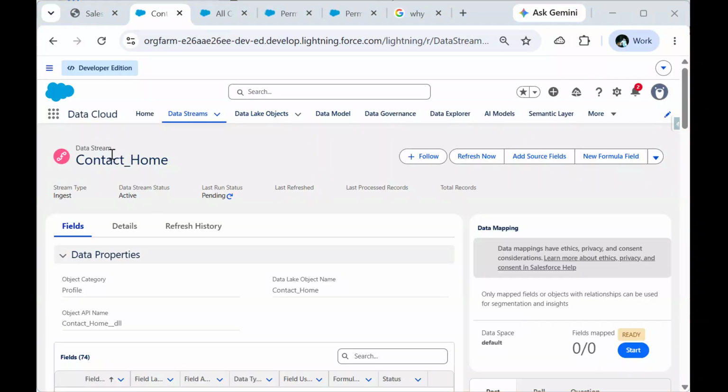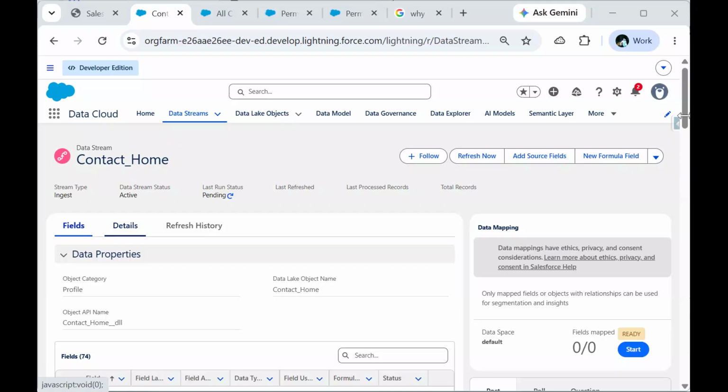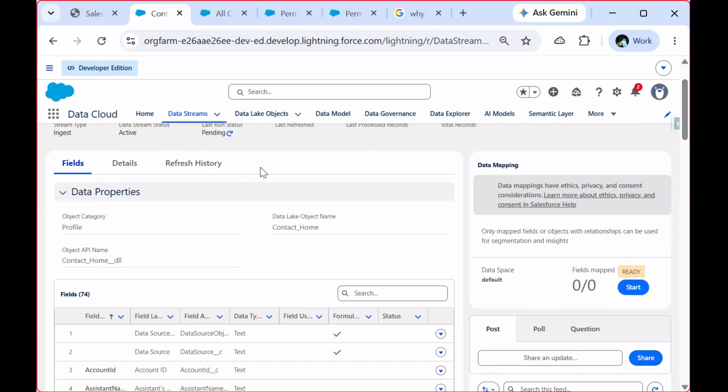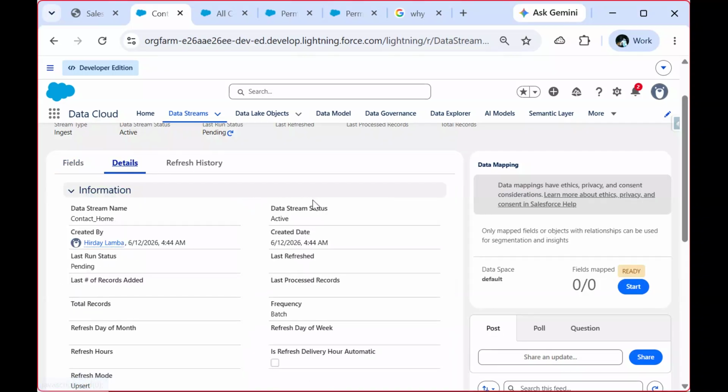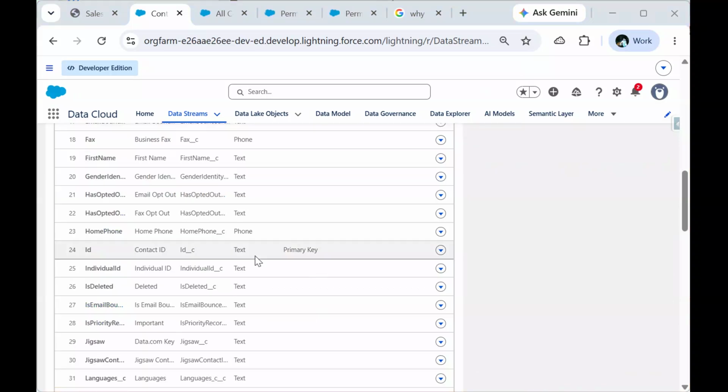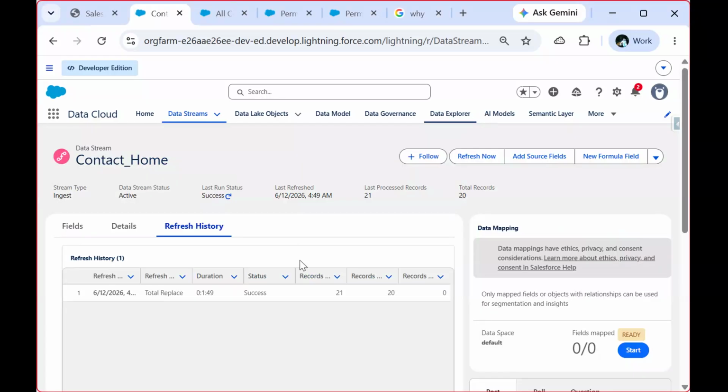So this is how the data stream looks like. We created a data stream record for contacts. Then these are the fields. Then this is the detail for that. For this data stream, we have selected the ID. The contact ID is the primary key. And it now has 20 records.